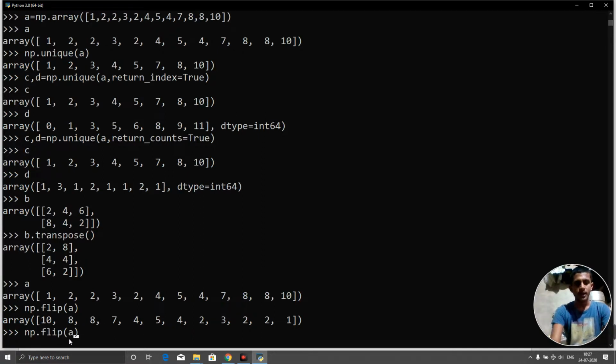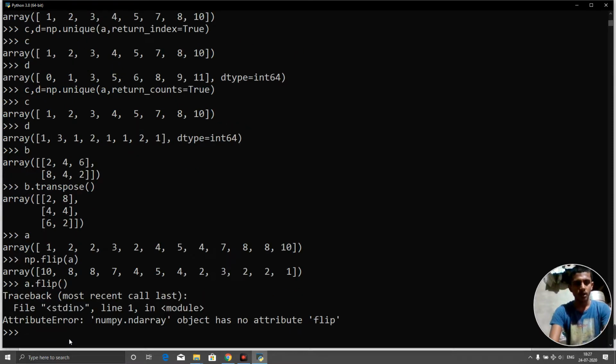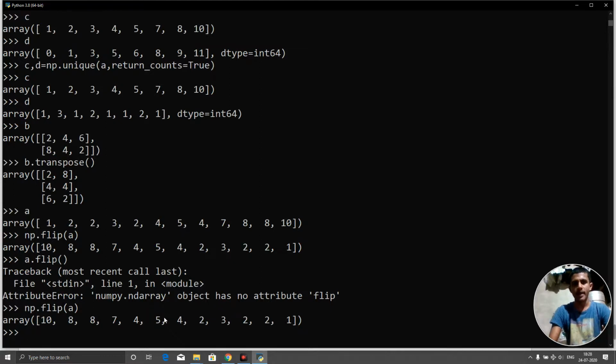I think instead of this, A.flip is also possible. We'll check A.flip. No, the numpy ndarray object has no attribute flip, so we cannot write it directly like this. We have to write np.flip of A. Then it will give us the flip of that matrix. I think you've understood how to transpose the matrix and how to flip the matrix.